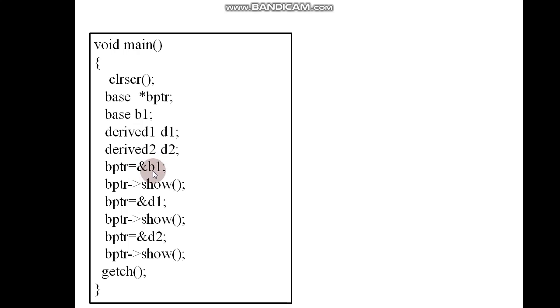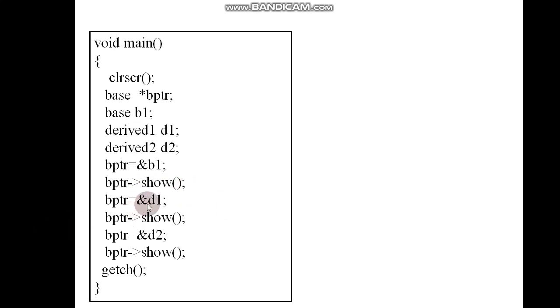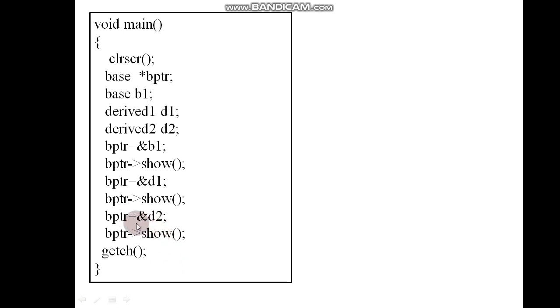First we are going to store the address of the object b1 into the bptr. If we call the show function using bptr, the show function from the base class must be called. Then we store the address of object d1 into bptr. Now if we call the show function using bptr, the show function from derived class 1 must be displayed. If we store the address of d2 in bptr and we call the show function, then the show function from derived 2 class must be called.